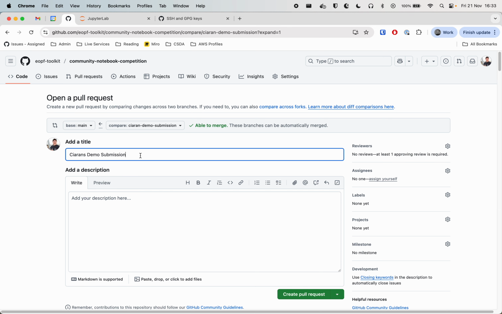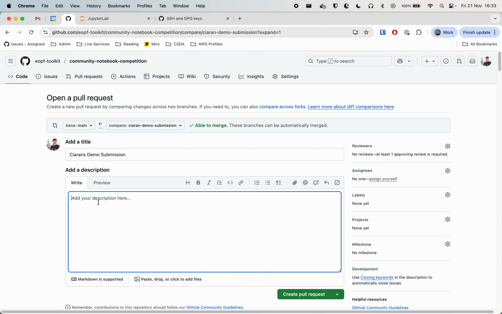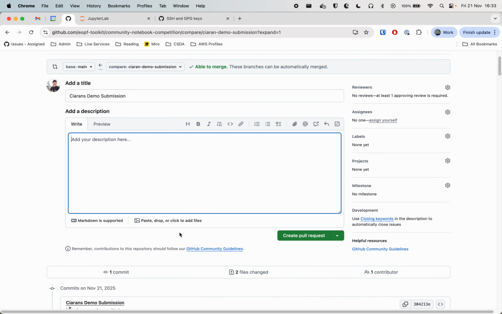We're going to do that. We can leave these all auto-filled out from GitHub. That's the title of my commit message. If you want to, you can add a few more bits of information here. It's not necessary for the competition, but we'll leave it blank for now. We can just hit create pull request.